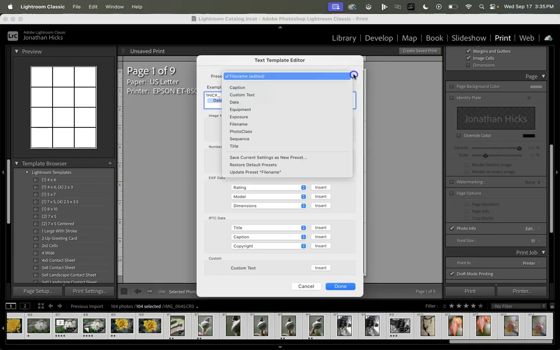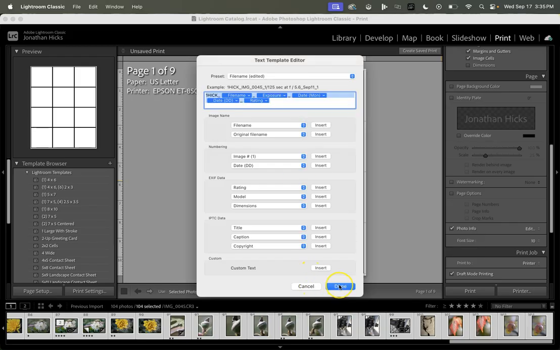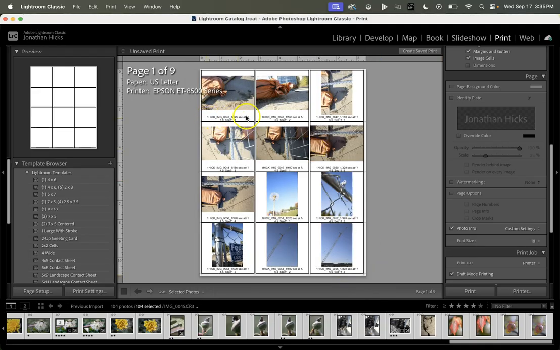And then, so that we have that for the future, I'm going to choose save current settings as new preset. And again, you could just type in photo class, and then you'd hit create. Mine won't let me do it because I already have it. And then you would click done. Now I have a bunch of information from you.